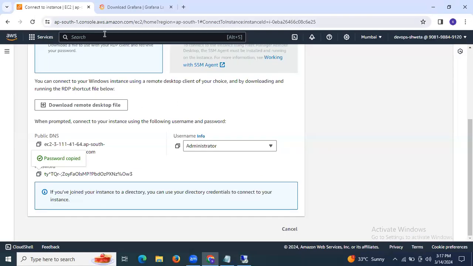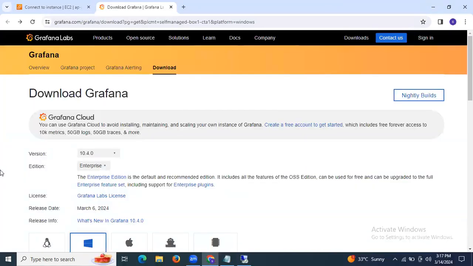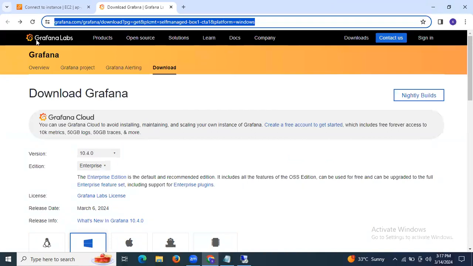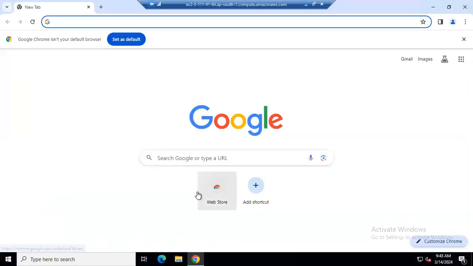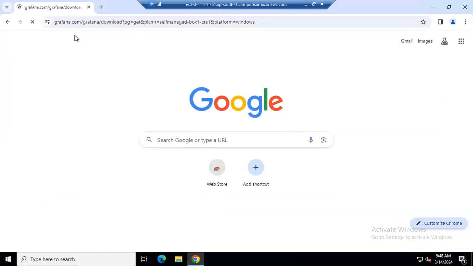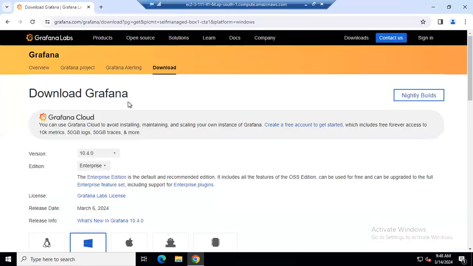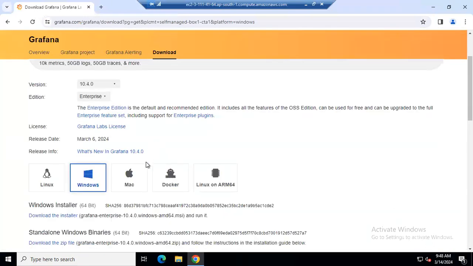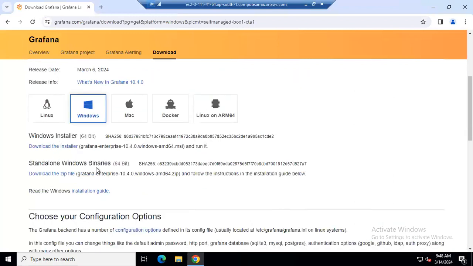So how to download? As you can see, this is the official site of Grafana. I'm going to copy this URL and paste it here in this instance. As you can see here, you can choose your operating system. My operating system is Windows, so that's why I'm going to choose this. As you can see, the Windows installer and standalone Windows binaries. I'm going to download the installer. Click on it.